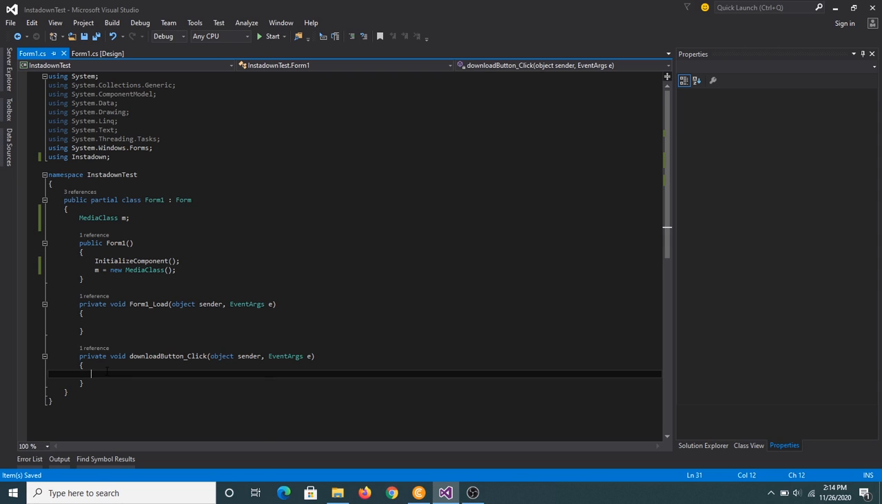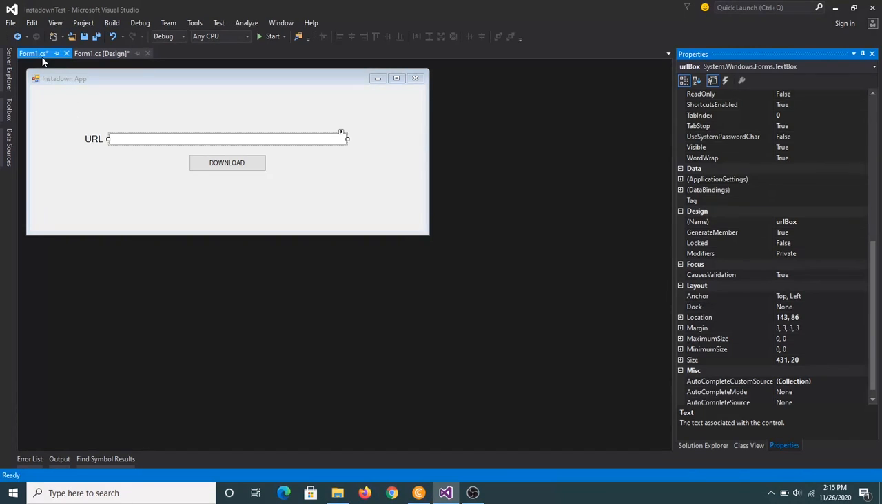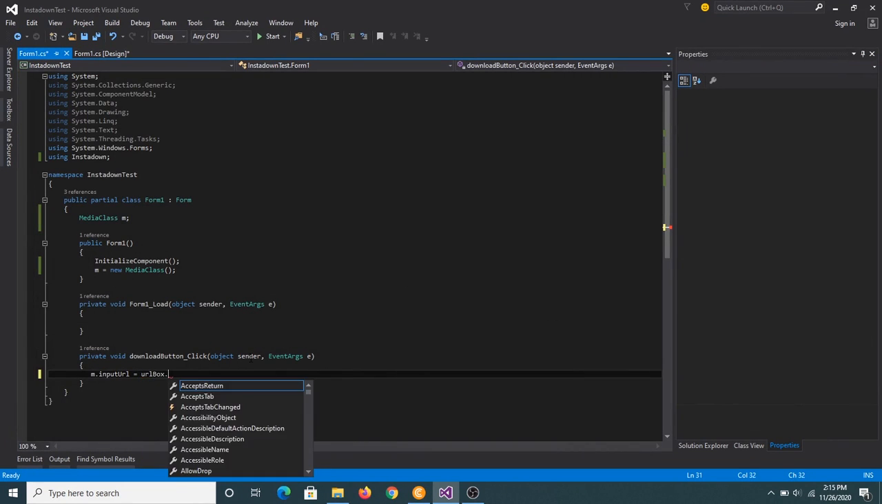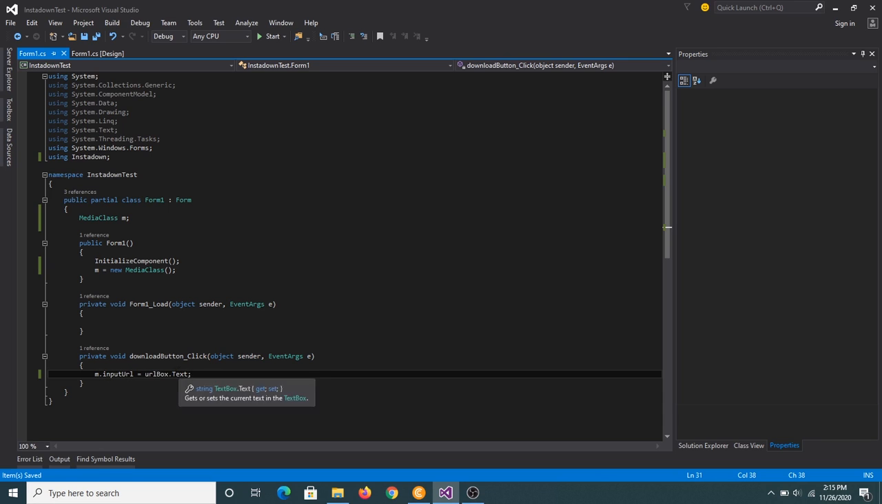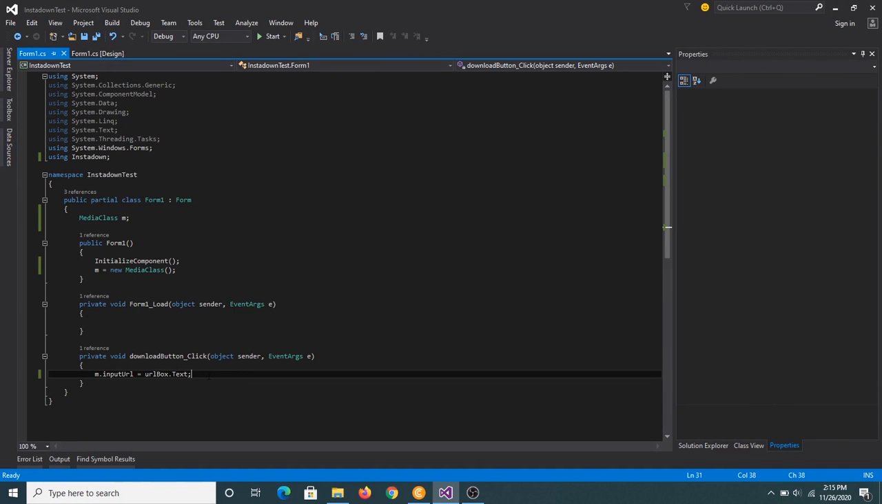Then we're going to type m dot input URL. Make sure you type this first, it is very important, because if you don't, your app is going to crash. So let's make our input URL be what we type inside this text box, which we call URL box. So write URL box dot text. What we are saying is that our input URL will be what is inside our text box.